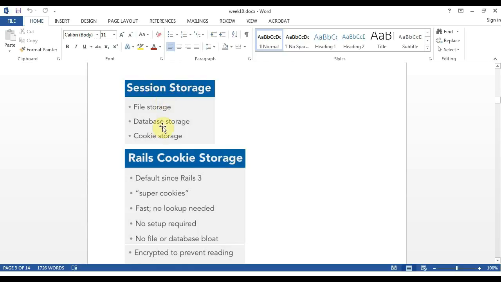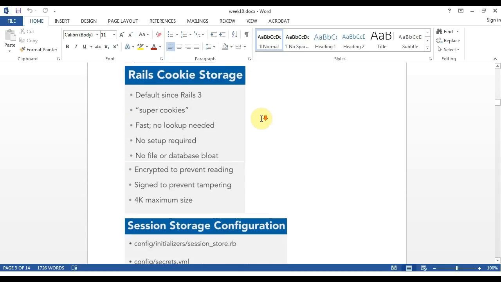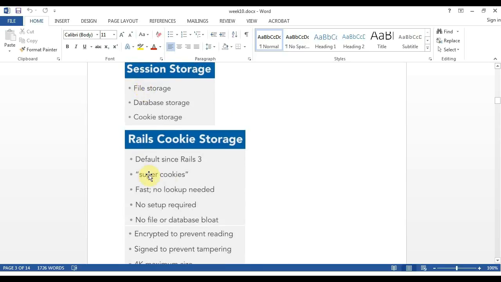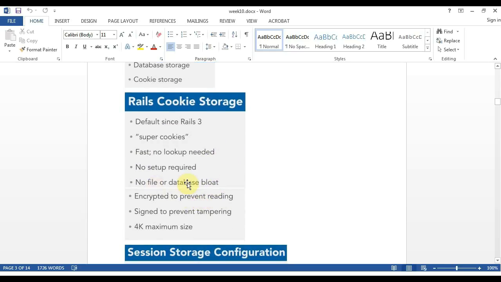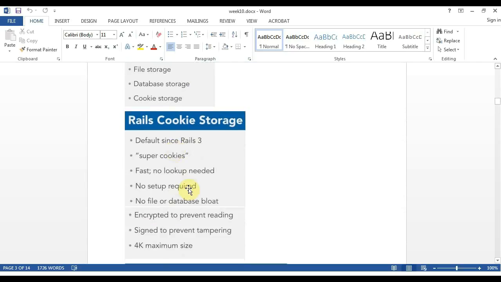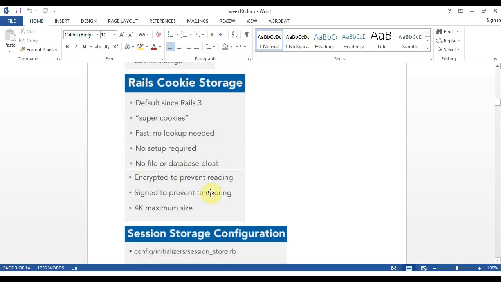So for session storage, there are three types here. But really the way we're going to end up doing it is what they call the super cookie. It's fast, there's no lookup needed. There's no setup requirement, it just does it on its own. There's no database bloat or file bloat. In other words, with the other types, as you start using the session over and over again, the file gets bigger and bigger. It doesn't do that here. It's encrypted, and it's signed, so people can't mess with it and then pretend to be you. Of course, the only limitation is this 4K maximum size, but because it doesn't get larger and larger, you're not going to run into that.